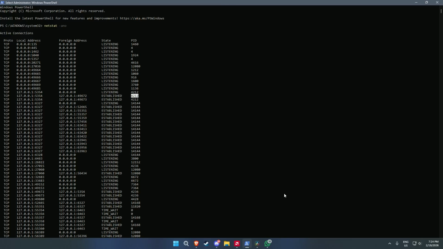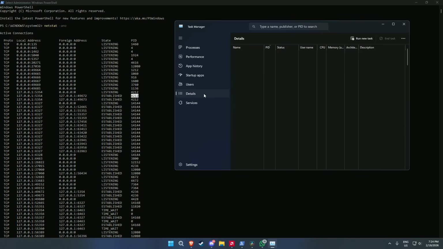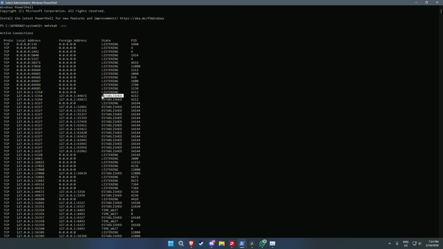So what we should do is come to the taskbar, open up our Task Manager by right-clicking on it, and then once it's open, we need to go into Details. Over here, we can see our PID, the process ID. Every connection that says established next to it, we should probably match it to which service it's running in the Task Manager. This says 14144 and it's an established connection.